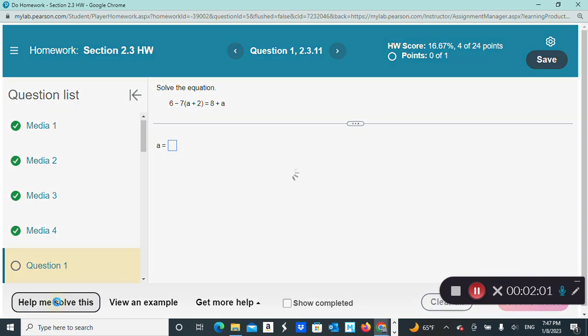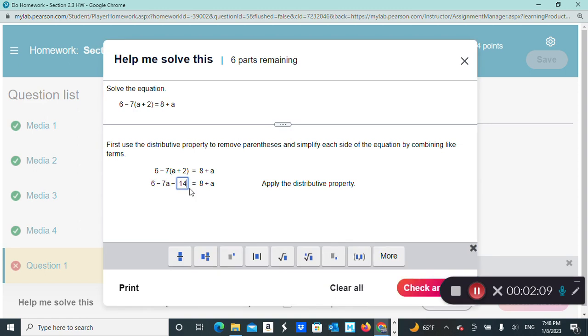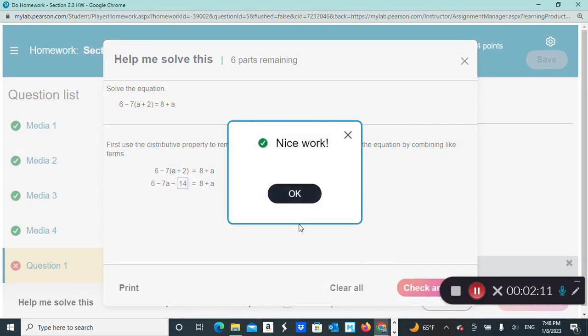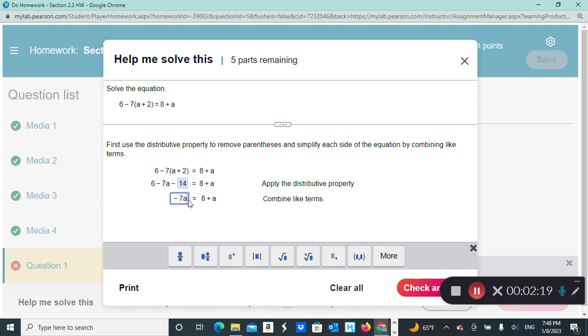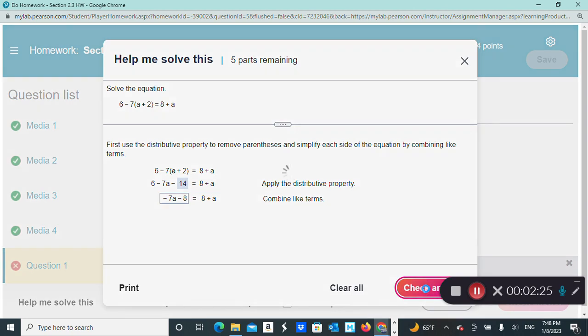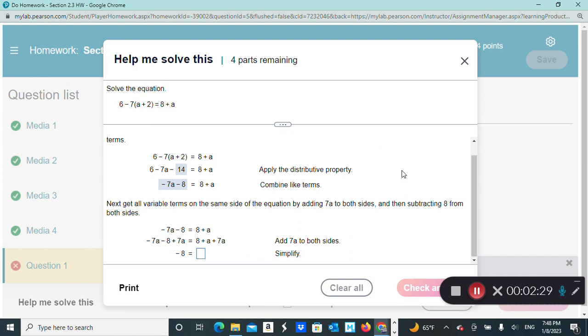So for example, if I click on this link, it's going to say the first step is to distribute. So -7 times 2 gives us -14. Next, it's going to say combine like terms. So on the left-hand side, we have a -7a, and then 6 minus 14 is a -8. So it's spoon feeding everything that you need to do.